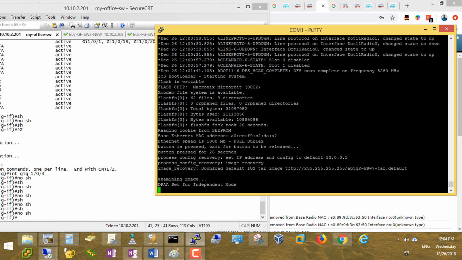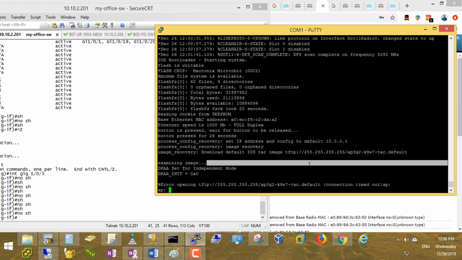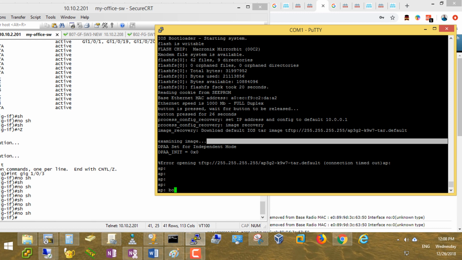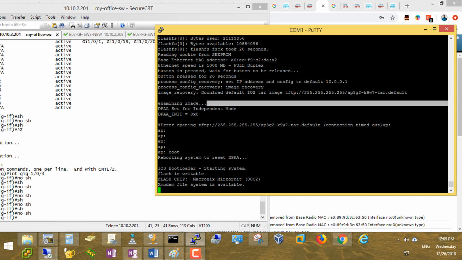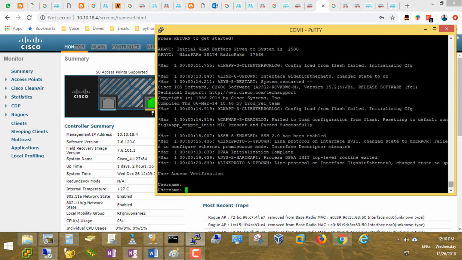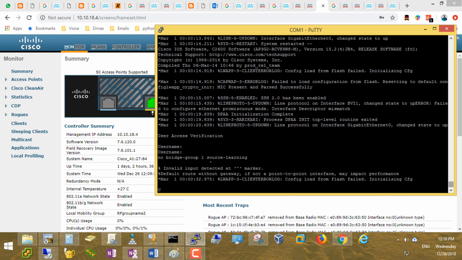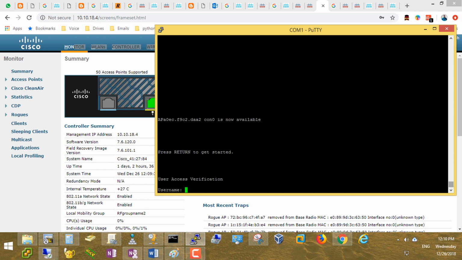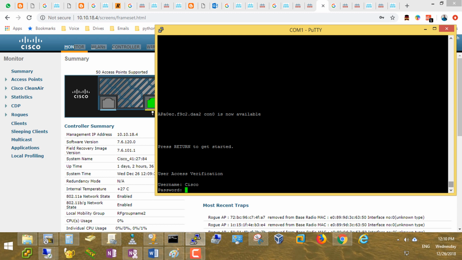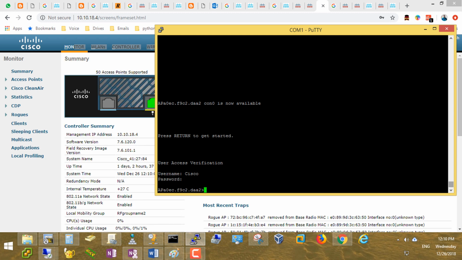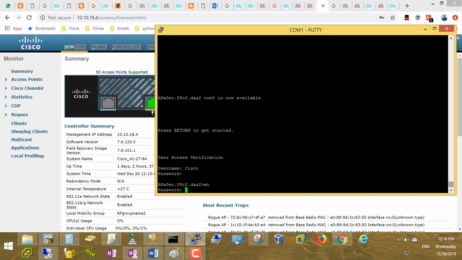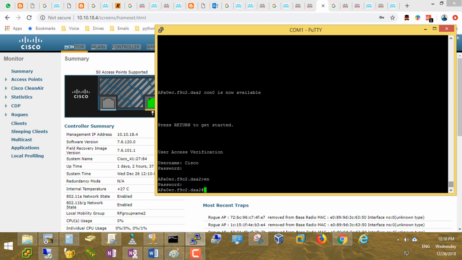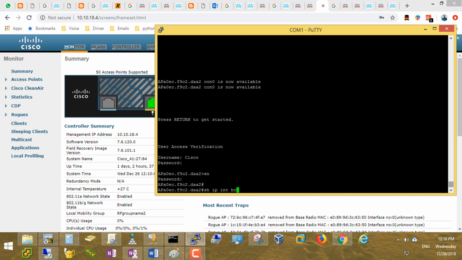Now I power on the access point while pressing the mode button. Okay, release. Now after reloading, it will boot. I'll pause the video and continue after it finishes. Now we will go to enable mode. Username Cisco. I'm seeing messages from the access point. Enable, Cisco. Show IP interface brief.